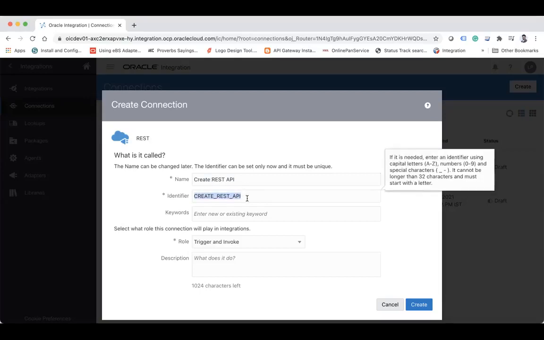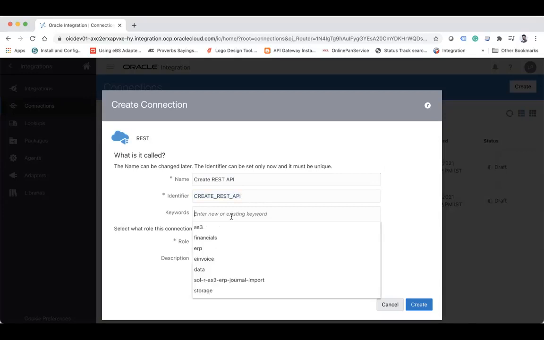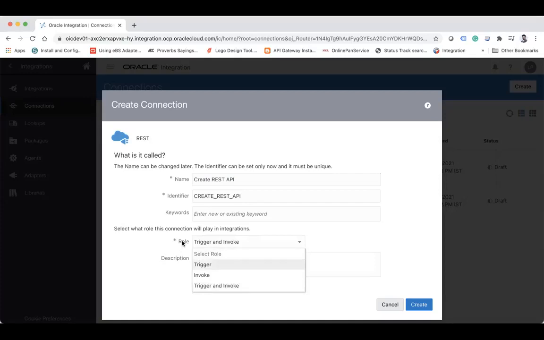But all it will be in the caps. If you want to update the identifier, you can update too. The keyword can be anything. This is one of the important things you need to understand. Trigger, invoke, and trigger and invoke. So this is the role, we can say. Anyone, any idea about that role?